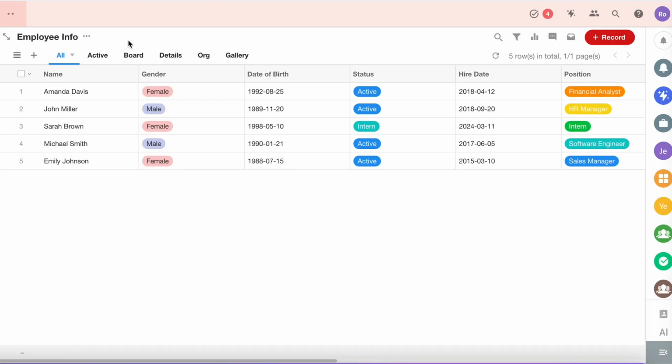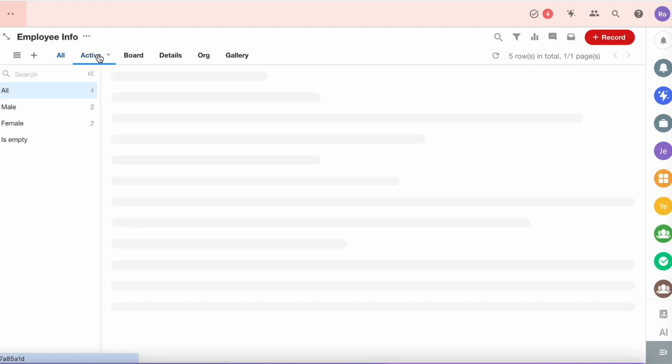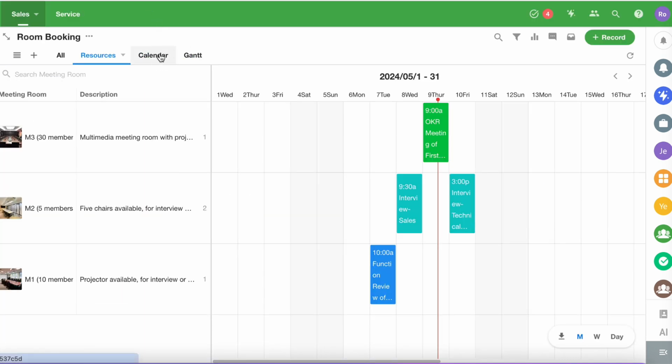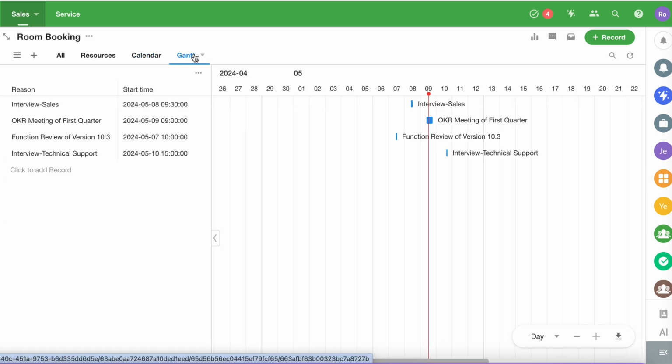Currently, Nocoli HAP supports 10 types of views: grid view, board view, details view, org view, gallery view, map view, resource view, calendar view, Gantt view, and custom plugin view.